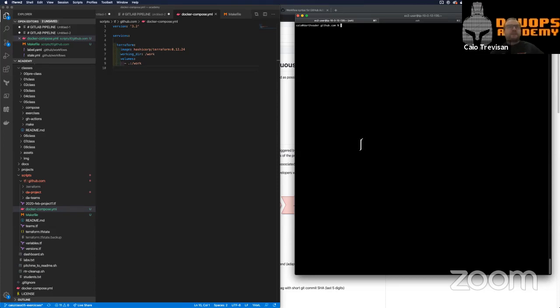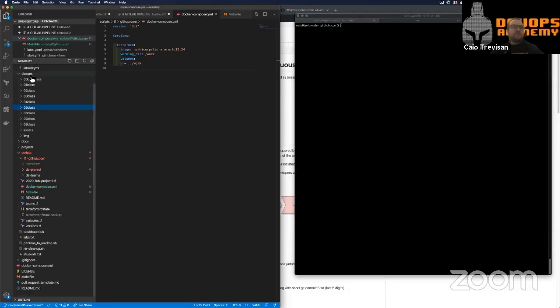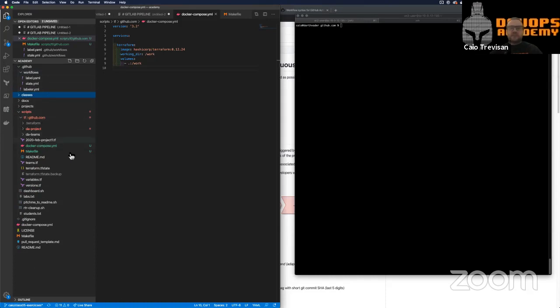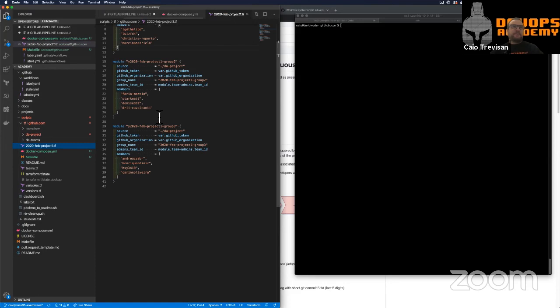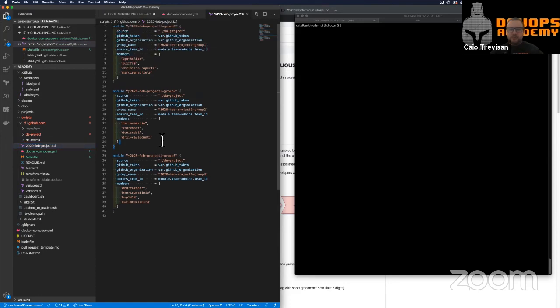So I'm going to show you a quick example here. This is our repository, the Academy repository. If you have browsed around, you see that there is a script here where we have some automation going on, and the whole thing on GitHub is actually being done through Terraform. So all your username invites, the repository, the groups, it's all Terraform. So we don't do any manual steps on github.com.